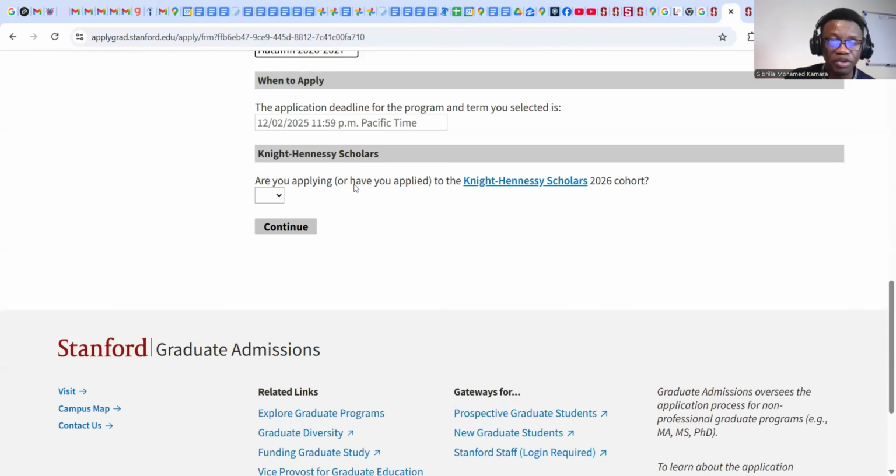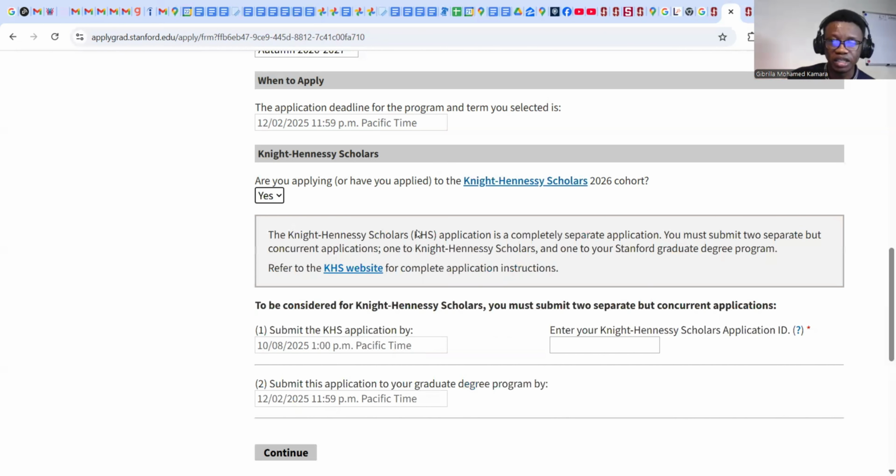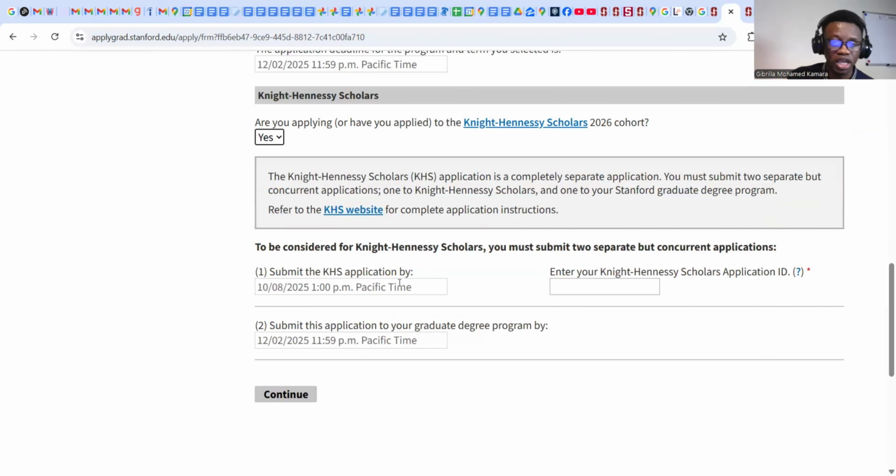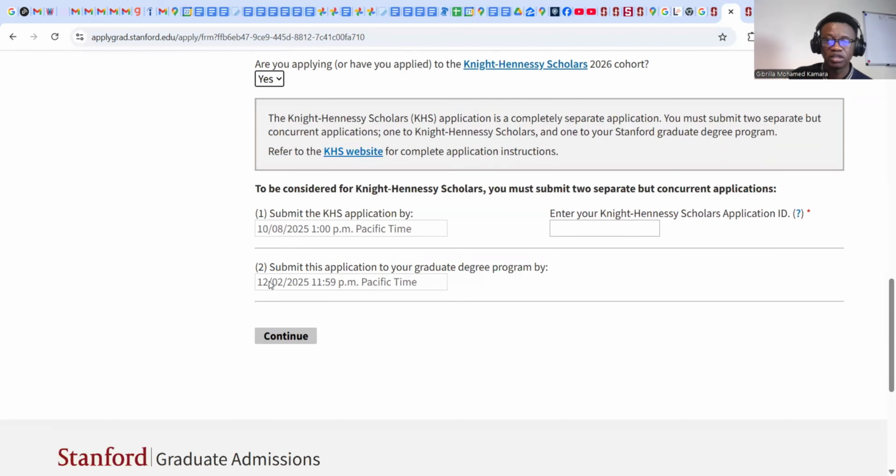Now they ask me, are you applying or have you applied for the Knight-Hennessy? Perfect, so I will say yes. The Knight-Hennessy Scholarship is completely separate from this. They will tell you to definitely submit Knight-Hennessy by this date, which will be the 8th of, perfect. You see here, enter your Knight-Hennessy Scholarship application ID. You should have this because when you start your application, you will see an ID given to you.